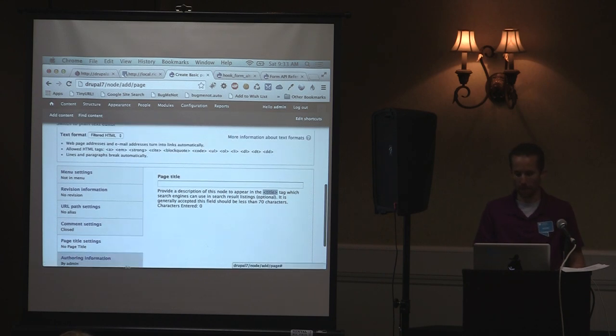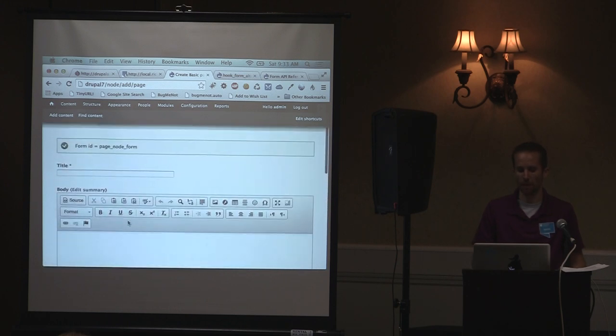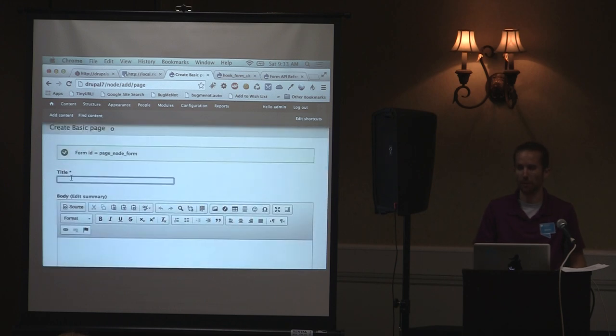The example I'm going to give here is someone has asked us to move this page title so that it's not down here in these lower settings. It needs to be up here close to the built-in Drupal title. It needs to be right here between the title field and the body field. So how would you go about doing that?